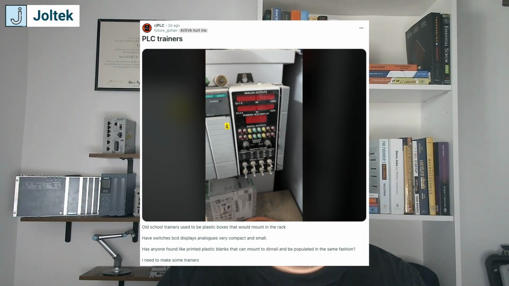So someone here has made a post on PLC trainers. Old school trainers used to be plastic boxes that would mount in the rack, have switches, BCD displays, analogs, very compact and small. Has anyone found printed plastic blanks that can mount to DIN rail and be populated in the same fashion? I need to make some trainers.